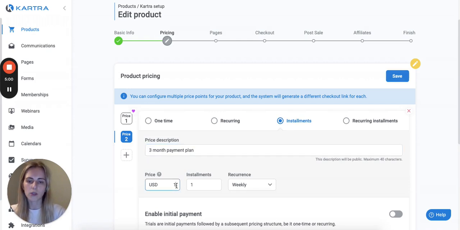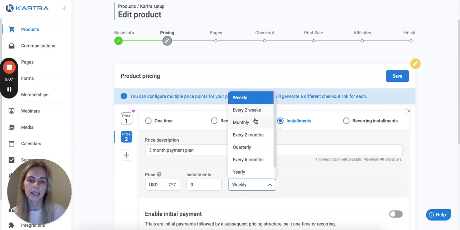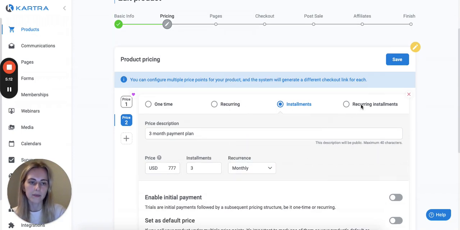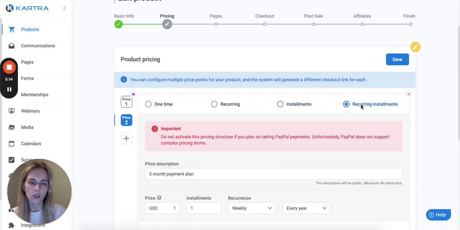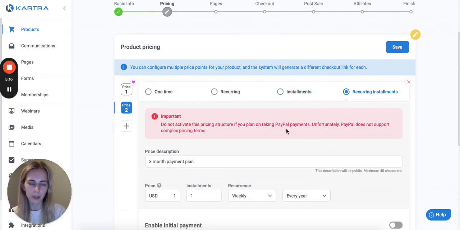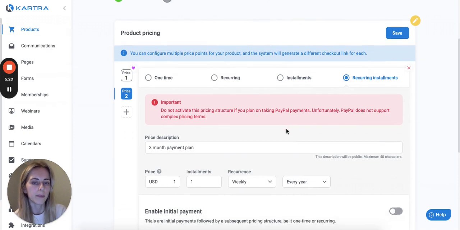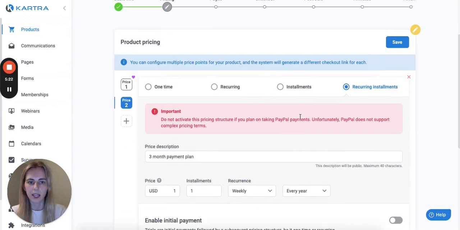Then you can choose what the price will be, how many installments you have, and then whether it's recurring weekly, every 2 weeks, monthly, quarterly, or yearly. And then yeah, recurring installments is also very important to note that it doesn't work with PayPal, and I haven't had anyone set up recurring installments either.